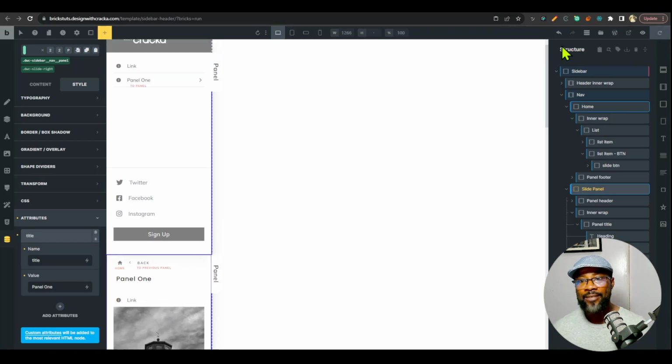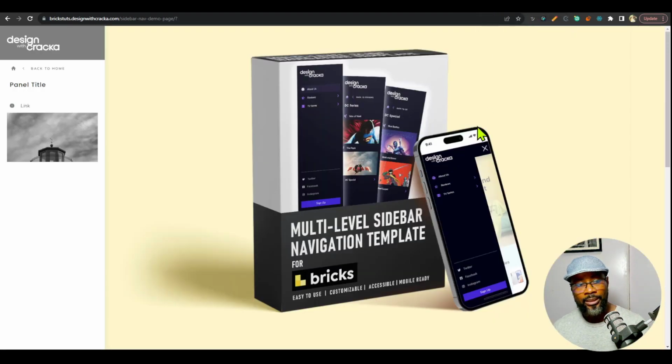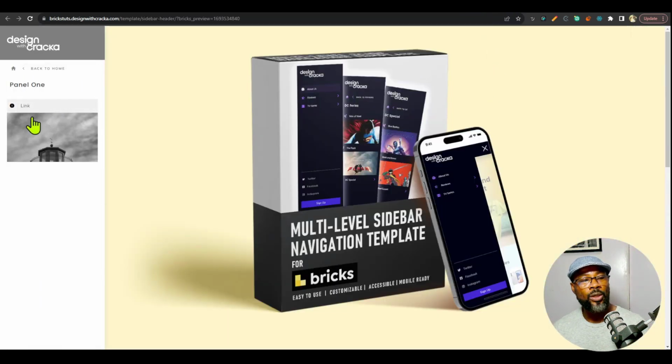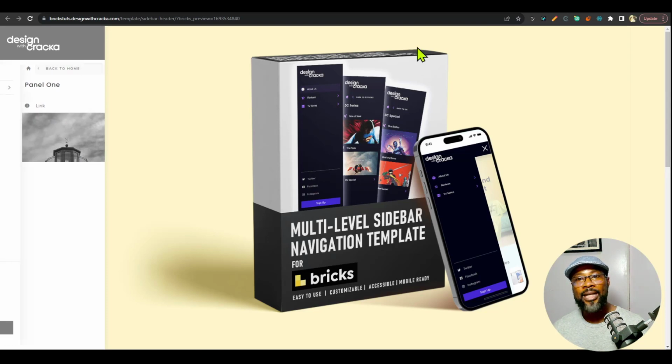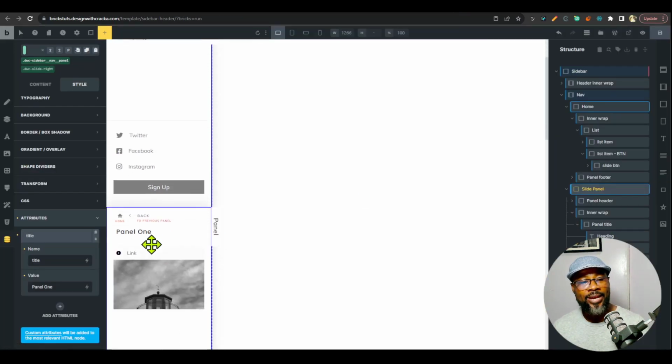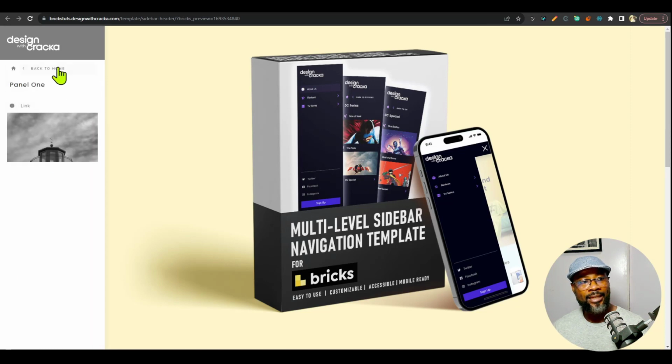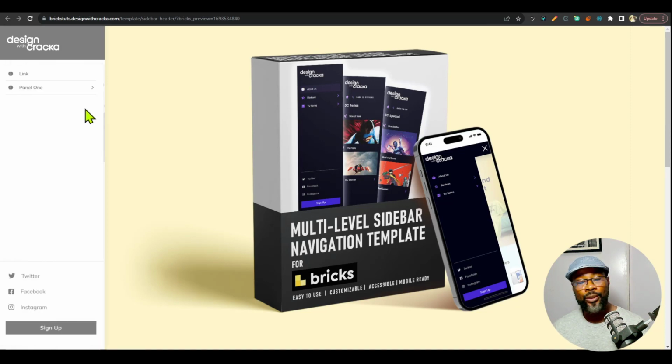So now if I save this and go back, let's just refresh this. I think I should just do automatic refresh. Yeah. So you can see that panel 1 leads to panel 1, and this one says back to home. And I also want you to take note that here it says back. It doesn't say back to home. So that means it automatically gets the name of the panel, and then it just links back to it automatically.